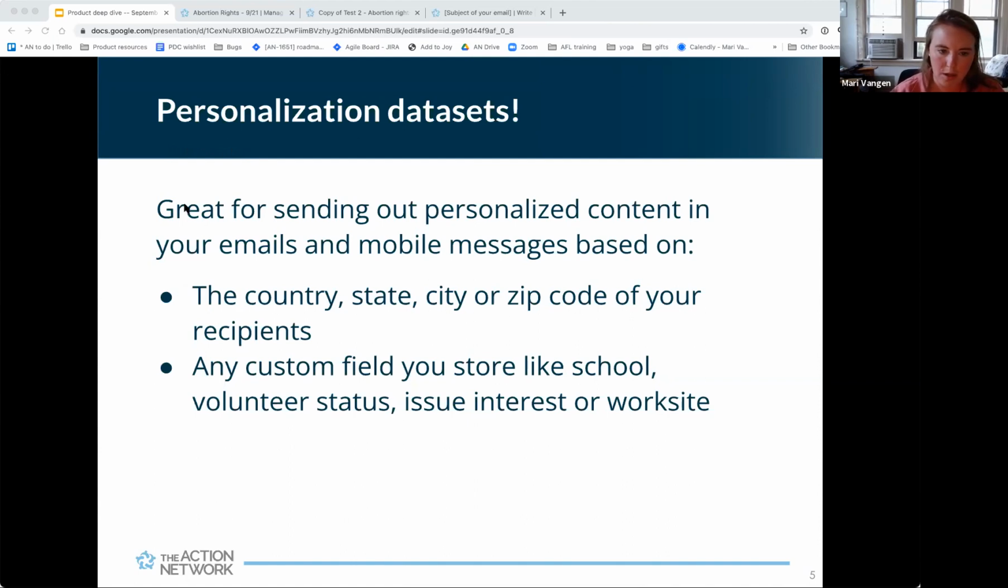So the next thing we wanted to talk about, I think, is even a little bit more complicated. And we call this personalization datasets. So this is a way to send out personalized content in emails, mobile messages, and that includes ladders. So if you're sending out automated stuff. And I think the easiest way to do it is based on the geographic location where your people live. So that could be country, state, city, or zip code.